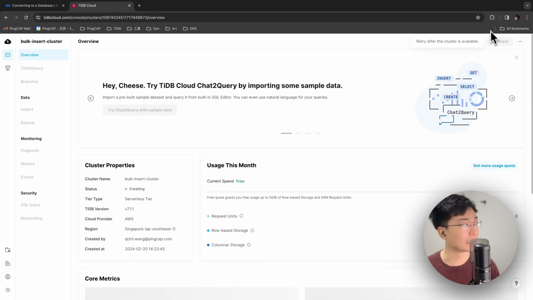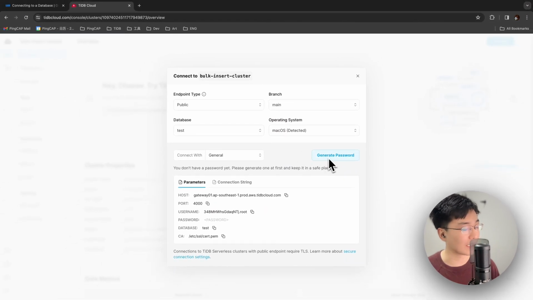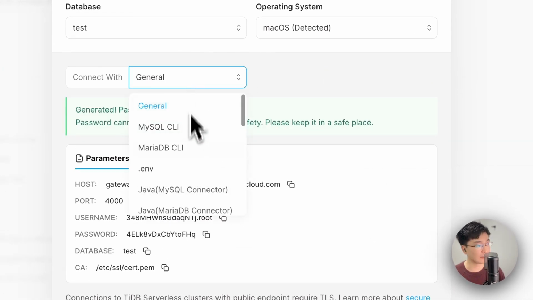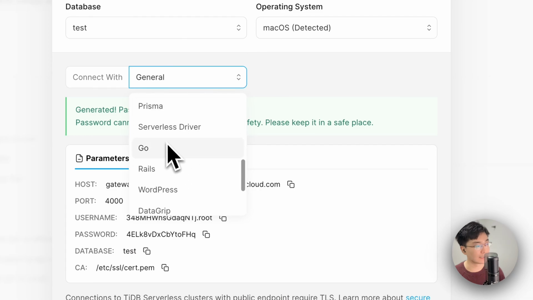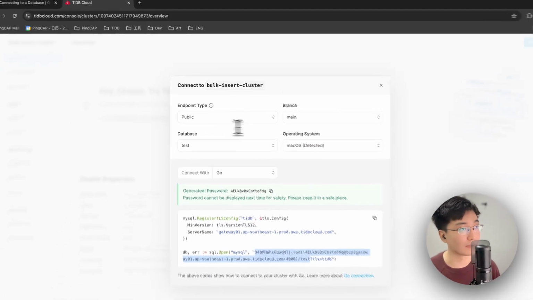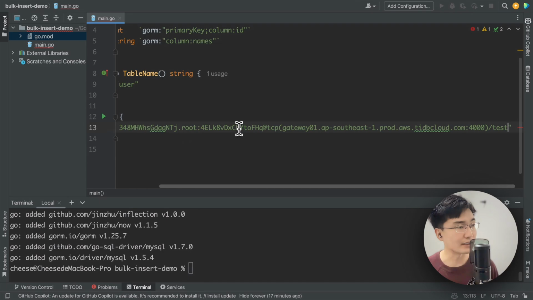Yep, and we need to wait for the creation, and yeah, it's okay. And we can click connect, right, and create a password. Because we never generated a password yet, so generate a password and click there and select Go. That'll be okay. And we can copy just like that. That'll be the DSN. So we can come back to our Golang and just give it.